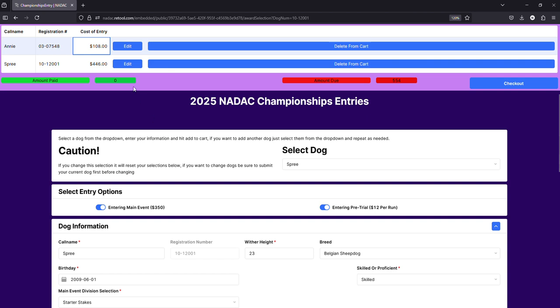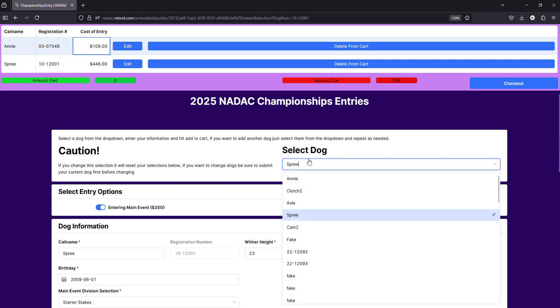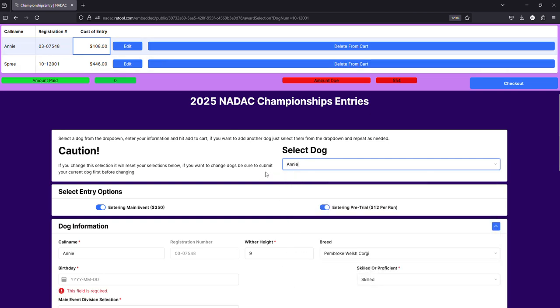Hopefully that makes sense to everybody. And we'll just give one more example. Let's say we're currently on Spree and now we want to go back and edit Annie again. You can do it from the drop down, but I would suggest hitting the edit button because that's kind of how everything was built.